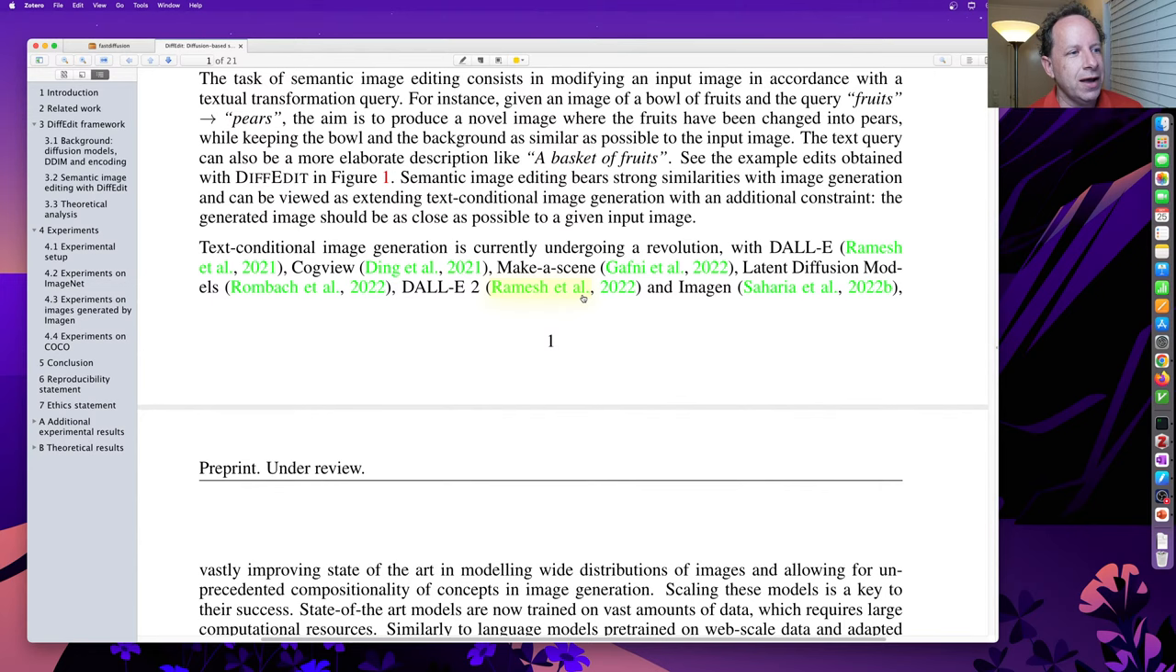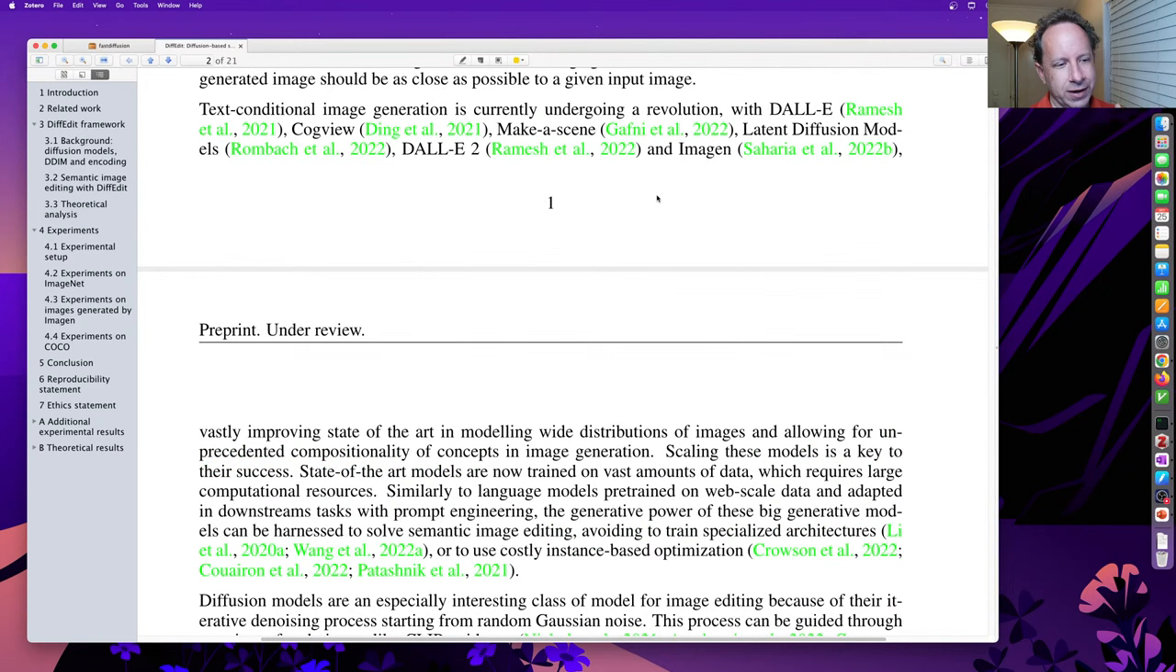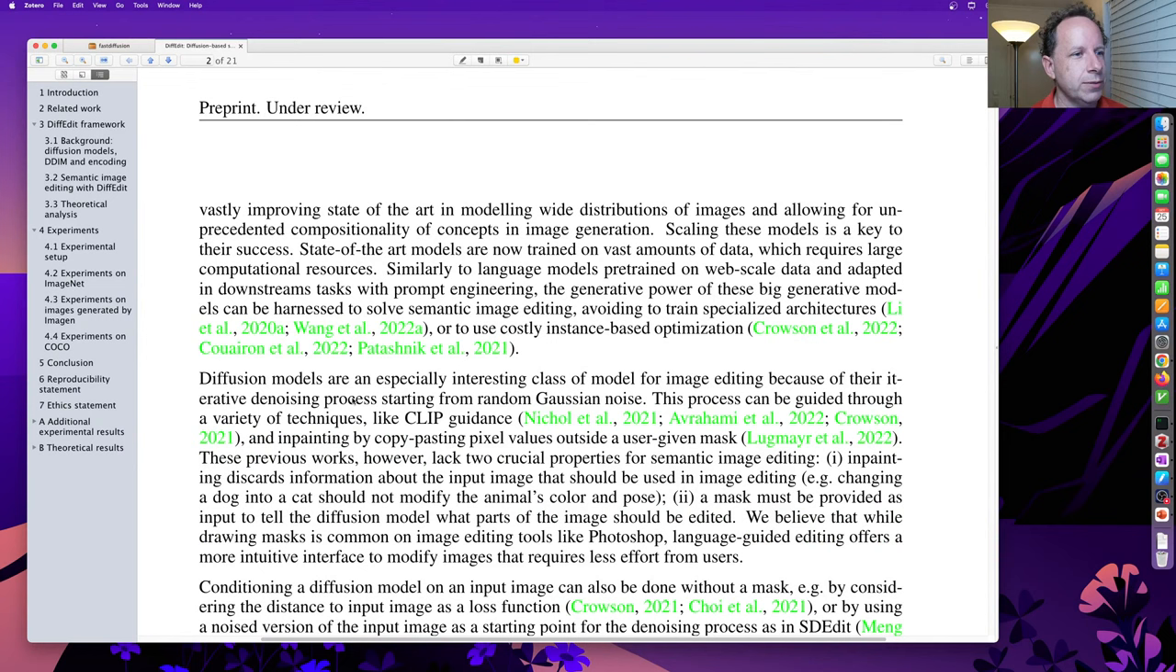For now, let's just recognize that it says text conditional image generation is undergoing a revolution. Here's some examples. Well, fine, we actually already know that. Okay, DALL-E's cool, latent diffusion, that's what we've been using, that's cool. Imagen, apparently that's cool. Cool. All right, so we kind of know that. So generally there's this like, okay, our area that we're working on is important. Now in this case, we already agree it's important, so we can skip through it pretty quickly. Vast amounts of data are used. Yes, we know.